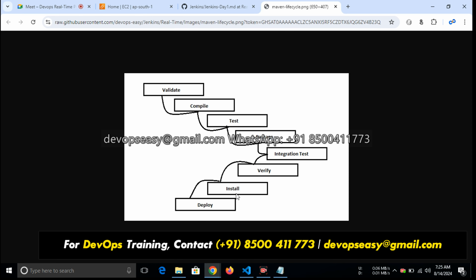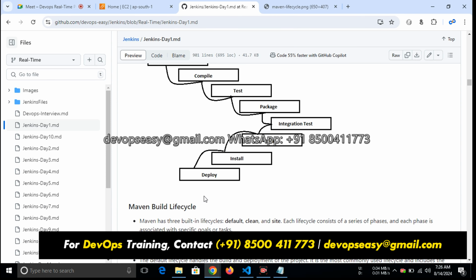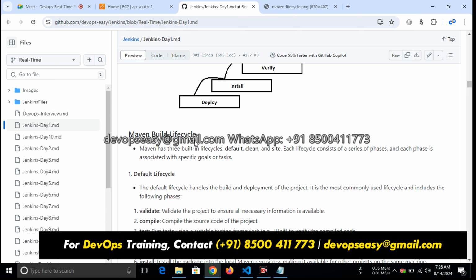If you execute install, what will it do? It will start from validate first. I will show you everything, don't worry. Compile, test, package. No one will explain this. Even in interviews or institutes, they don't show all these things, but you need to know. I will show you all these things practically, but this is the Maven lifecycle.